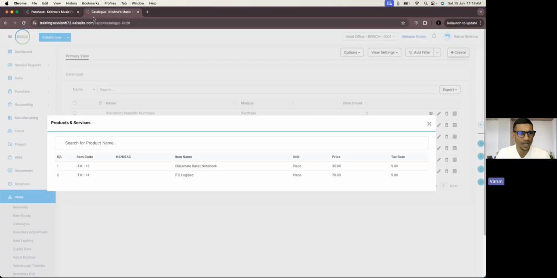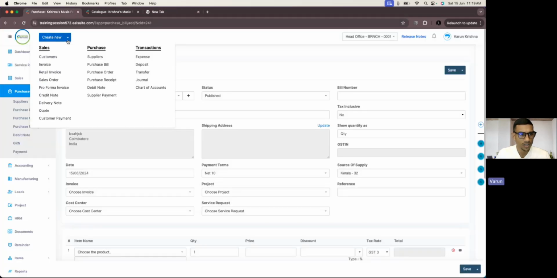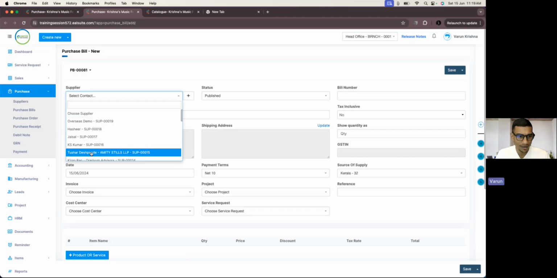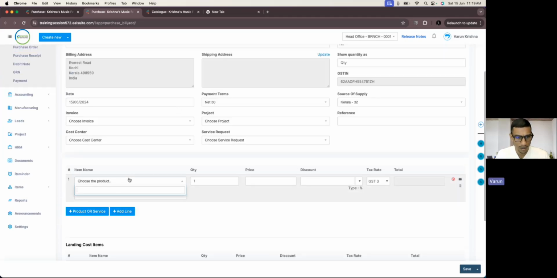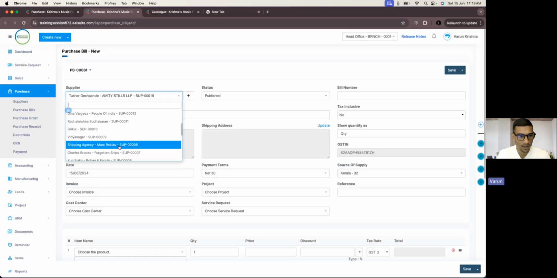No, we don't have to create a new customer for this purpose. We'll just create a new purchase bill itself. So rather than KS Kumar, let me work with Tushar Deshpande. And here, if I select ITC, okay, I need to validate something. Some other catalog has been applied for this person.